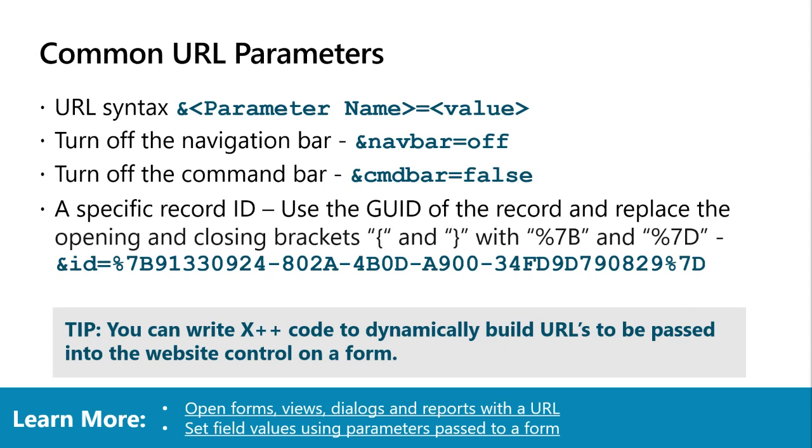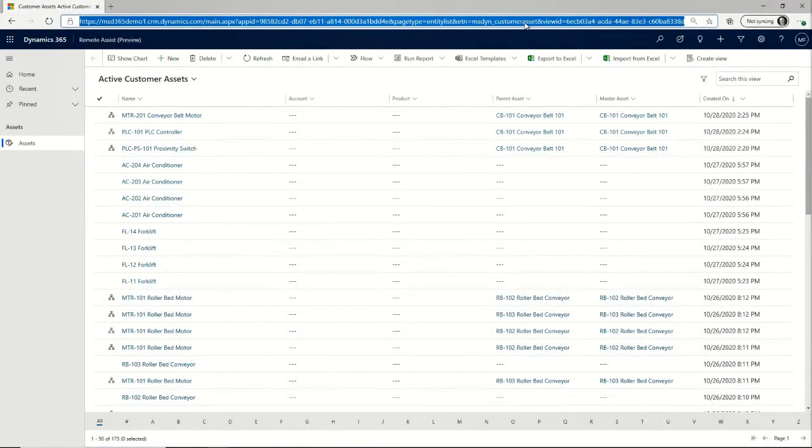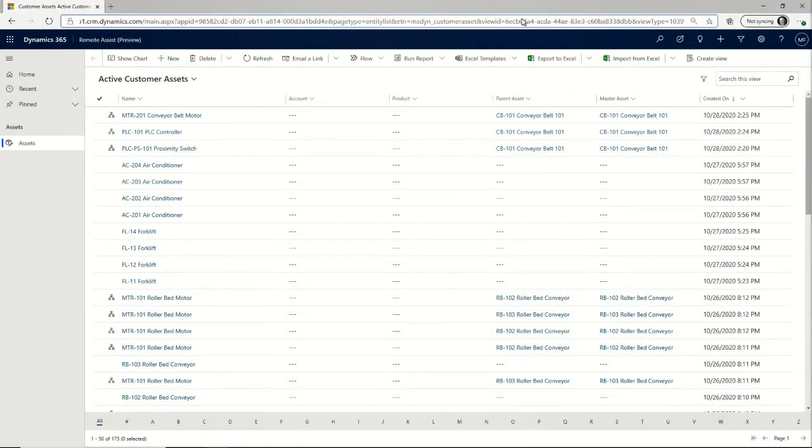So there's a number of different ways that you can manipulate the information that shows up. So now, if you're an X++ coder, then you can also use X++ and make some changes as well.